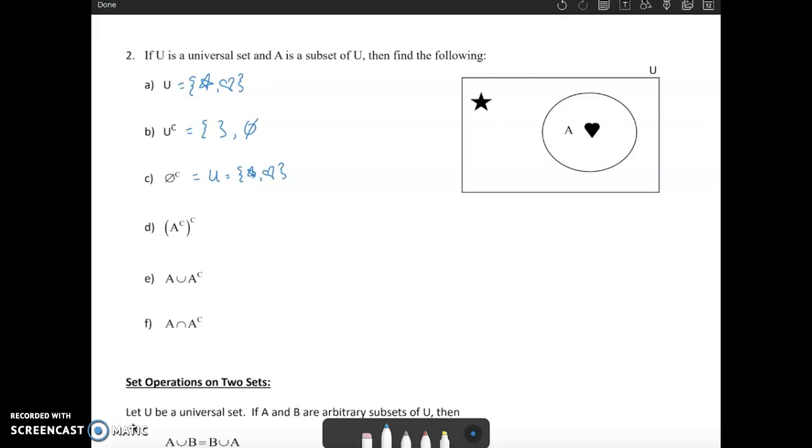So here's an interesting one. It says, what's an A complement? And then that is to another complement. So what's an A complement's complement? Okay, well, first let's think of, like I've said in the past, first of all, what's in A complement? So what's not in A? That's the star.